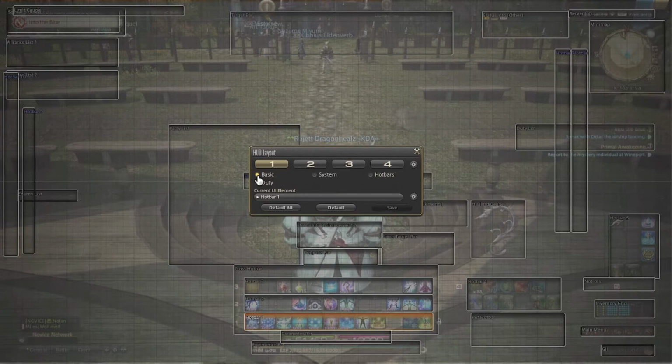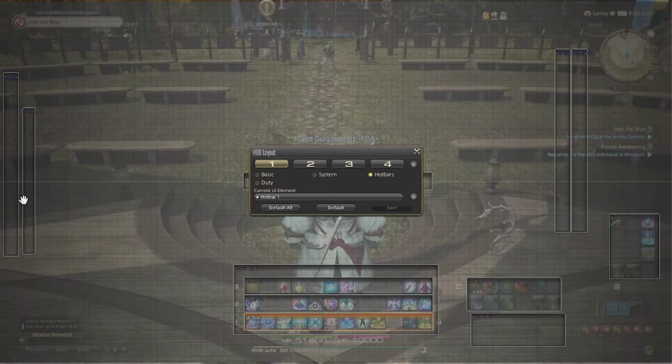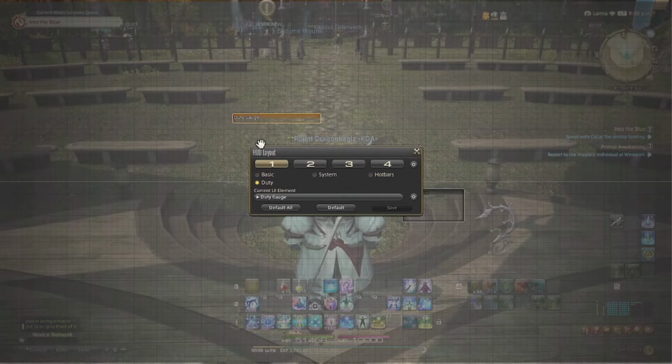You can also scroll through some of these things a little bit easier by clicking on, like, system. It'll just pull up the system stuff. You can click on hotbars. It'll just show you where you have your hotbars, your duty stuff, and also basic shows you everything, of course. But then, once you save this stuff, it's saved.